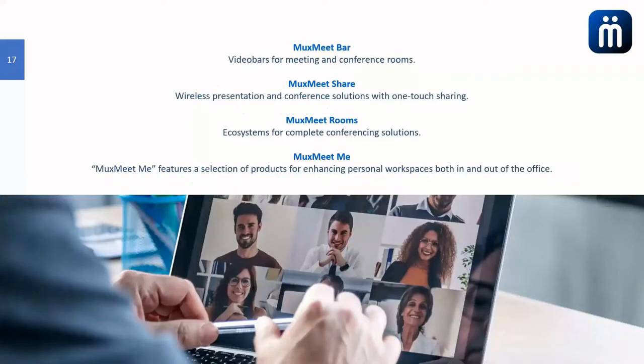And the solutions that we're going to talk about are, number one, the MuxMeet Bar. That's a very interesting piece of equipment. I had a chance to work with it at the Montreal office. I was invited. I'm normally based in Ottawa. And that bar is what is going to give you the video, sound, and microphone for any kind of conference in any kind of meeting.